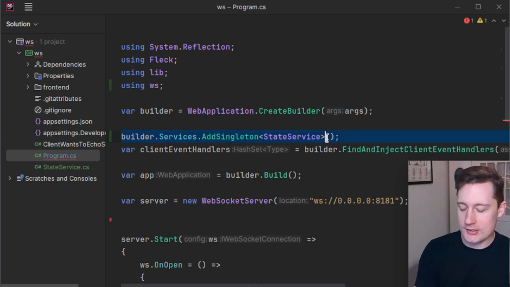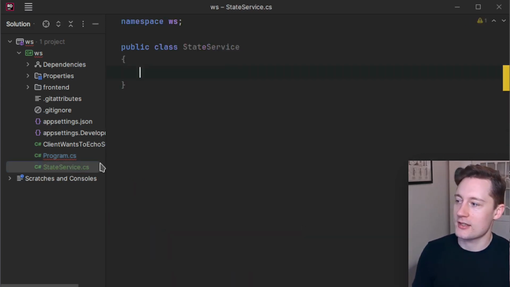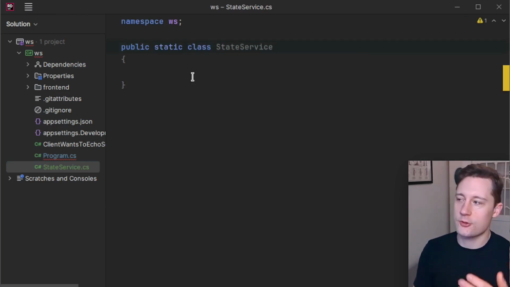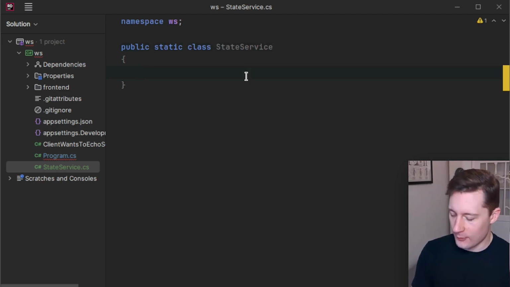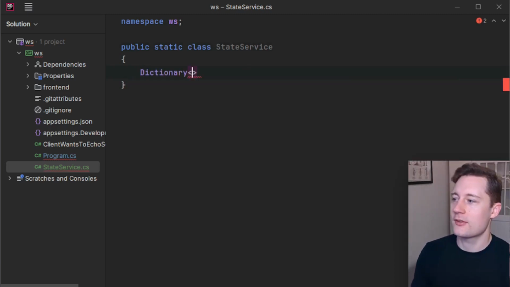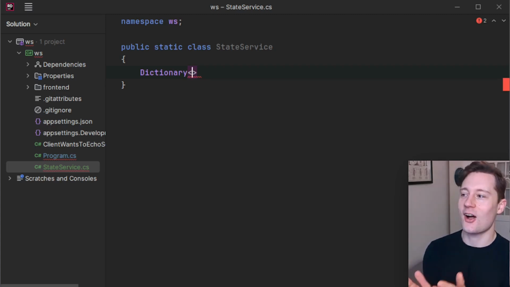Personally, what I like to do is take the StateService and just make it static. This does introduce some new problems, but it also solves some other problems. We can get back to that later. And instead of having a list here, I want to have a dictionary. The dictionary here refers to the IDs of the connection and then the connection object itself.